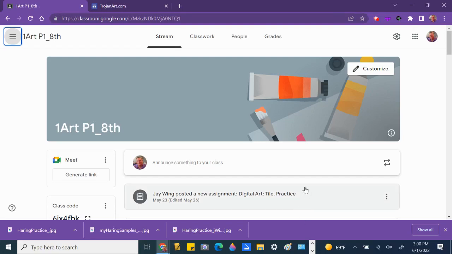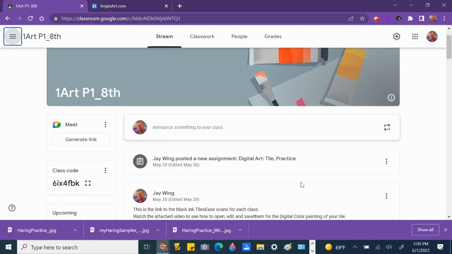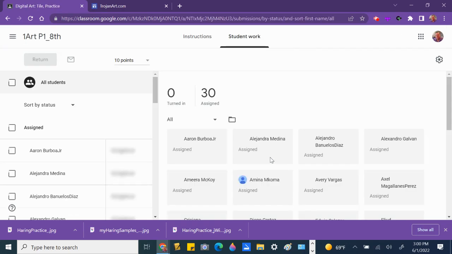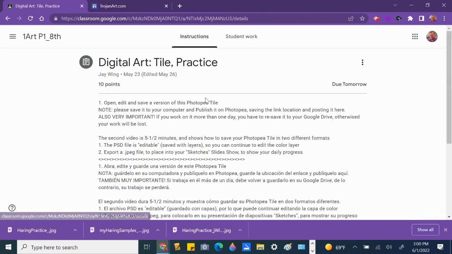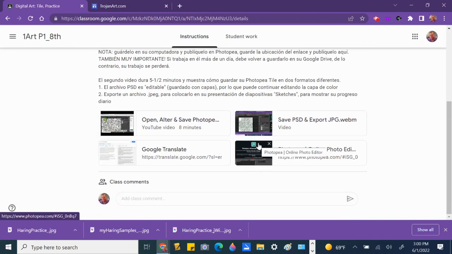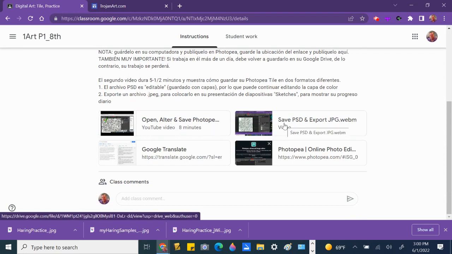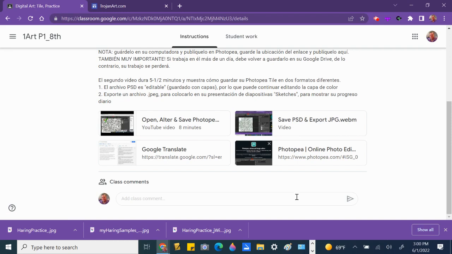So today I'm going to show you how to use a few more keyboard shortcuts, including the Lasso tool to colorize your tiles. If you haven't opened up this file yet, it's right here. Please make sure to watch both of these videos also because they show how to open up, alter the images, and then save it in two different ways.